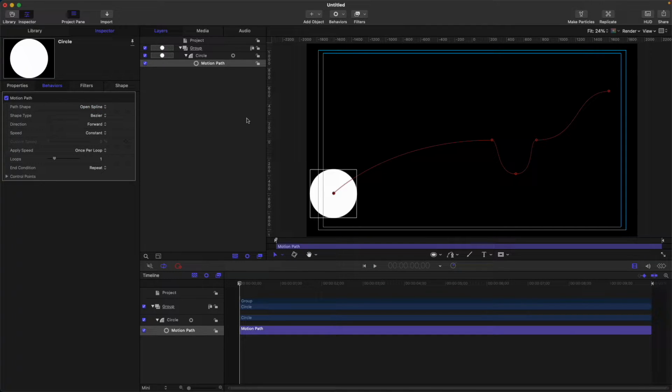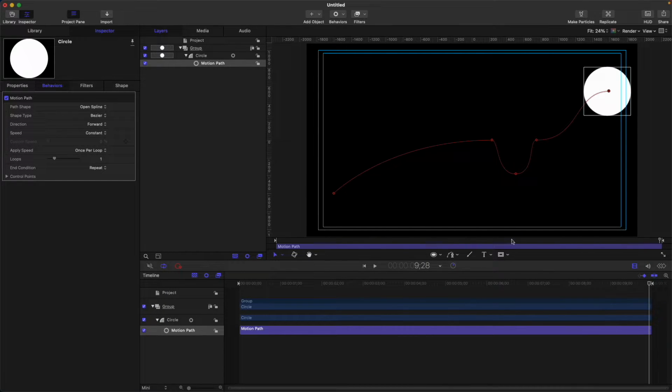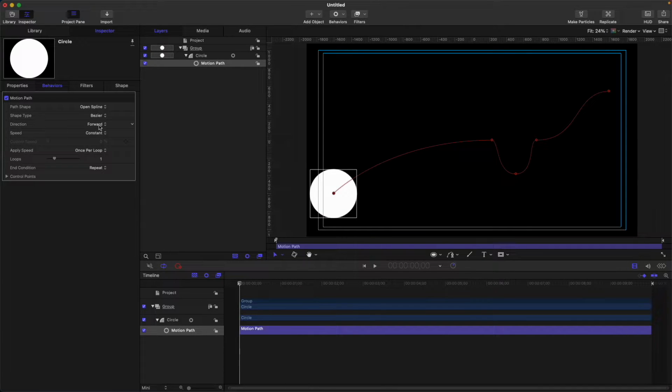So direction forward, which is the default, and we have the reverse. It will start from the end position going back to the initial position.